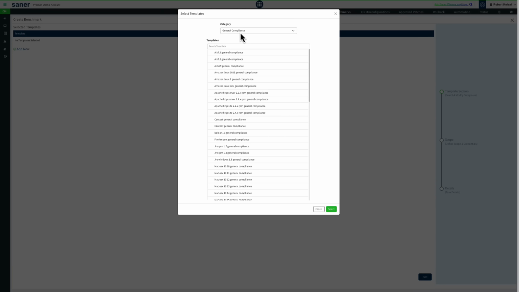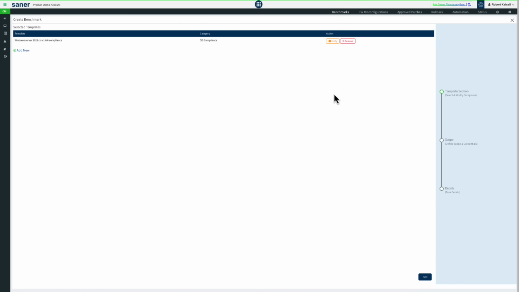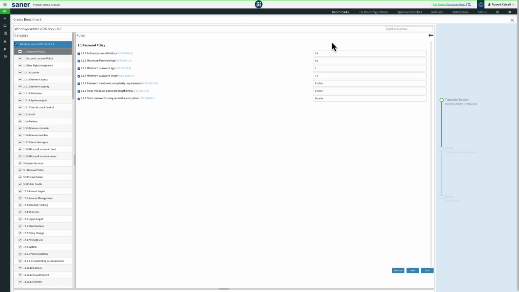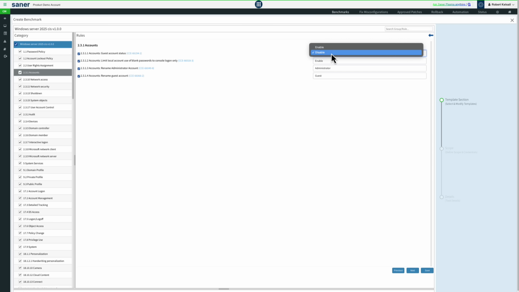So for example, we've got general compliance here, which would be a catch-all. We've also got NIST, PCI, HIPAA, STIG, and CIS. So let's say, for example, we wanted to specify CIS compliance for Windows Server 2025. Go ahead and select. And we can take a look at the individual controls and what the recommended settings are. You can customize here, you can remove controls, you can specify a different setting, and you can then save this and apply it to a particular group.